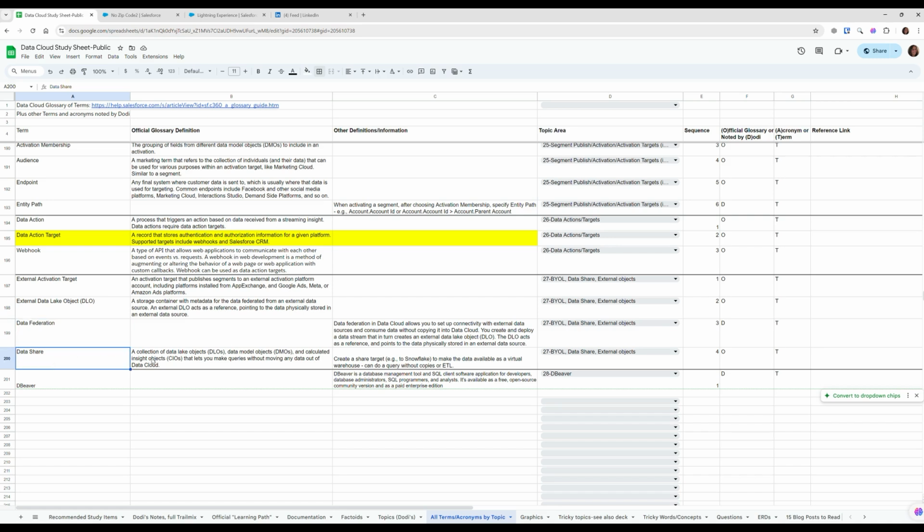And then we have data share, a collection of data lake objects, data model objects, and calculated insight objects that lets you make queries without moving any data out of data cloud. So you create a shared target, for example, to Snowflake, to make the data available as a virtual warehouse. And you can do a query without copying or ETL.